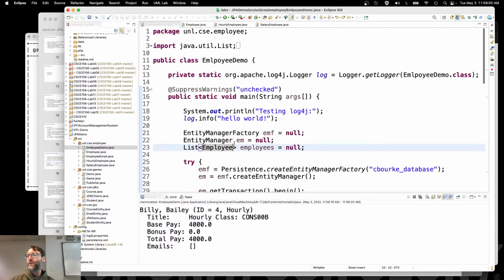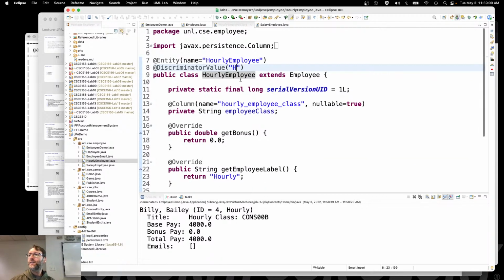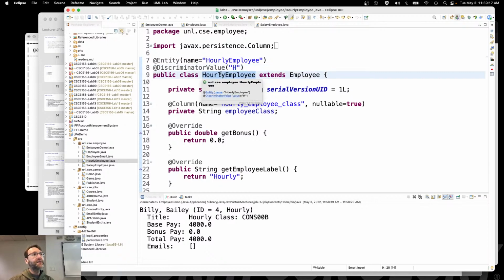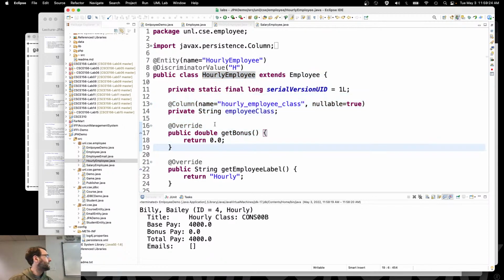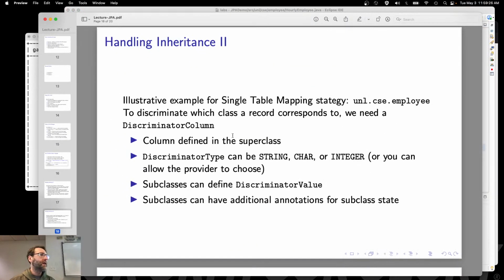All right. No difference at all here. Instead, all of the logic is taken care of automatically by JPA. It sees this discriminator column and says, oh, that's an hourly employee. So I will create an instance of an hourly employee with everything set for you. Awesome. So it does take care of inheritance.